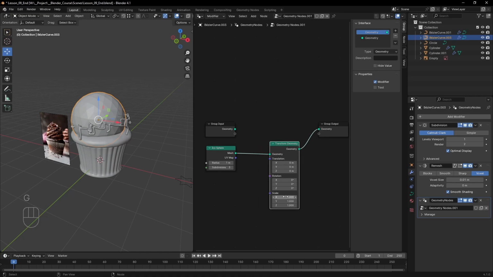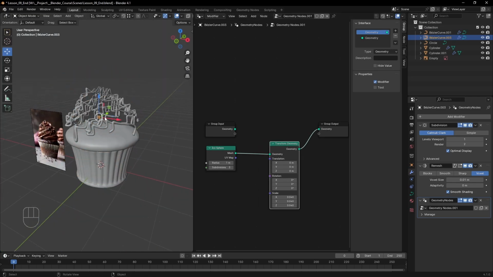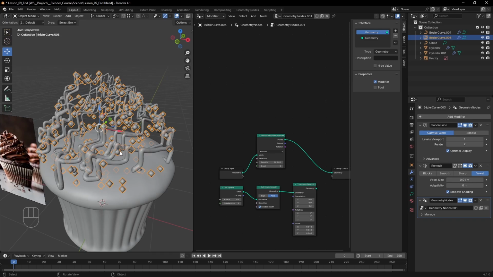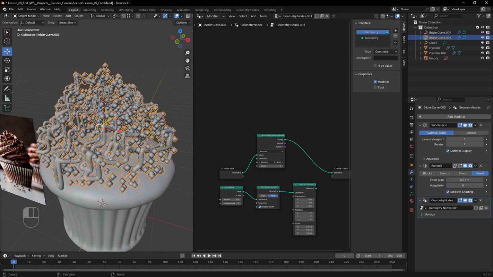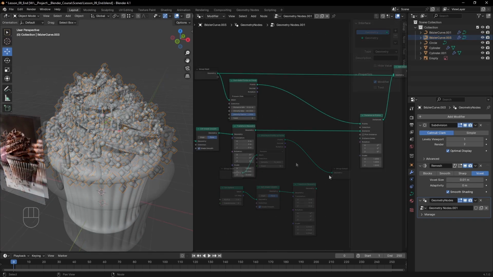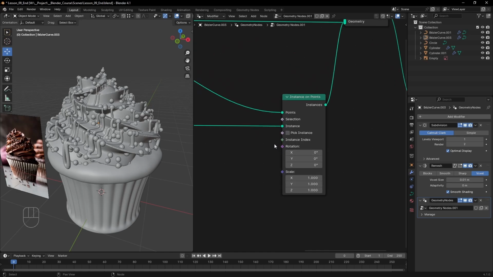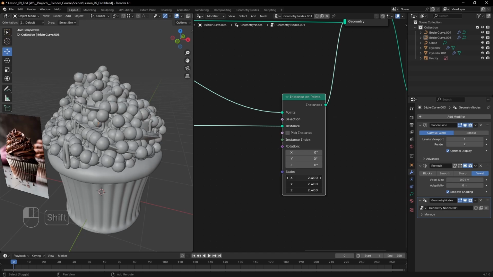To recap the previous part, we learned how to add geometry and edit it using nodes, then scatter it across a surface. Now, let's see how we can add some variation. Each instance of the sprinkles comes with its own attributes, like rotation and scale. And for our convenience, they're exposed on the nodes so we can edit them.